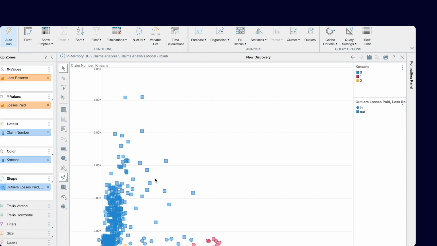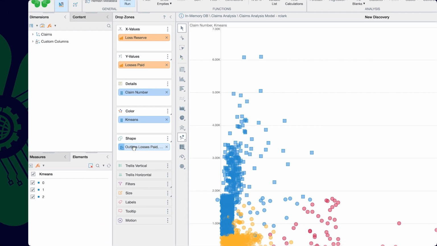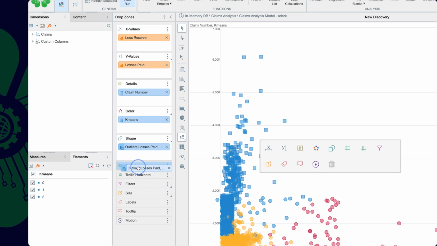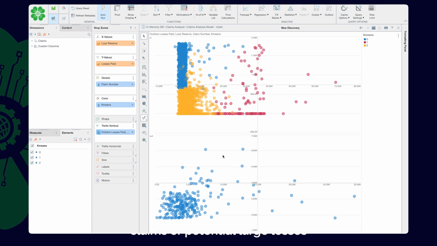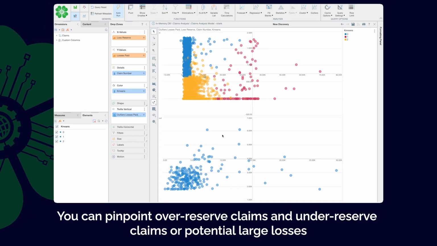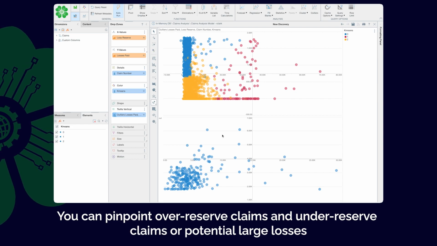Now, this is showing them as squares and circles. I'm simply going to re-architect this a little bit and show it vertically. So the claims on the top are in, the claims on the bottom are out. This is sample data. If it were real data, we'd get a handful of claims. But the nice thing about this is very quickly you can pinpoint over-reserved claims, under-reserved claims, or potential large losses, things like that.